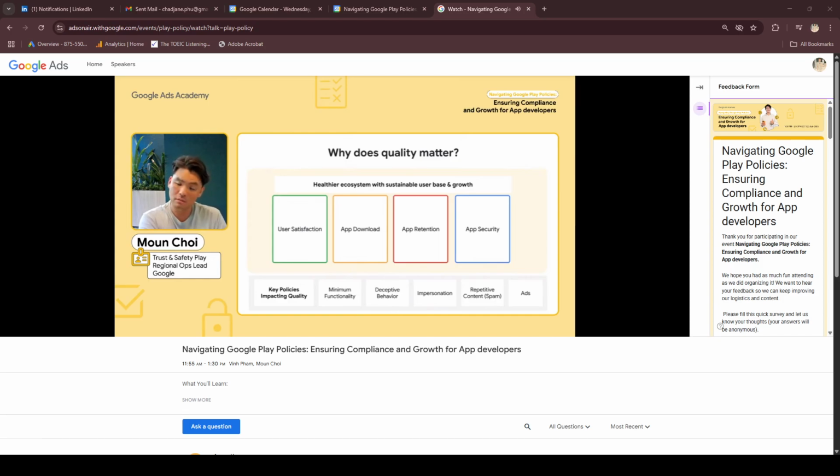And third, impersonation. We don't want any developers who have created their own intellectual property to have it infringed or impersonated, right? And we don't want our users to download apps and games that they think are original content, and find out after downloading that it was a fake app, right? So it's a big user satisfaction related policy.